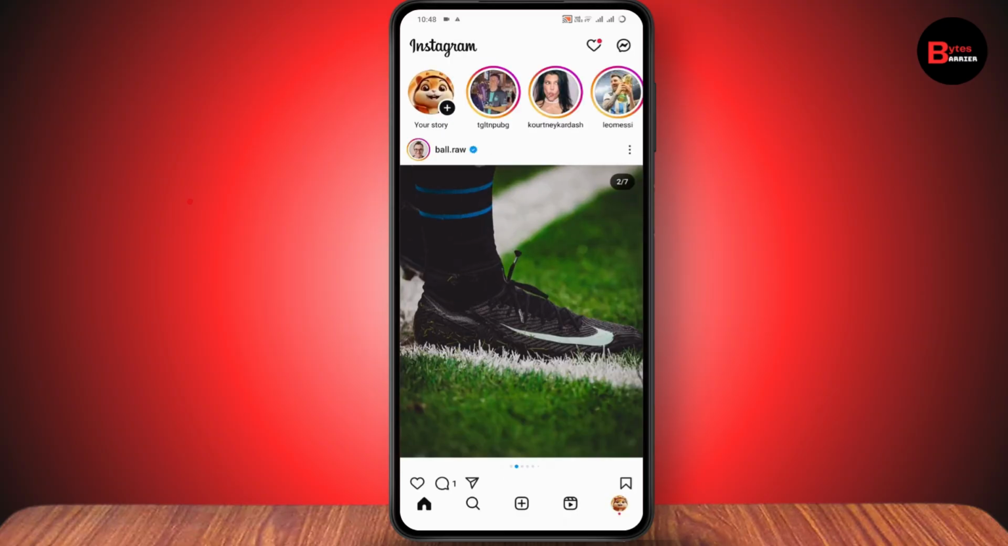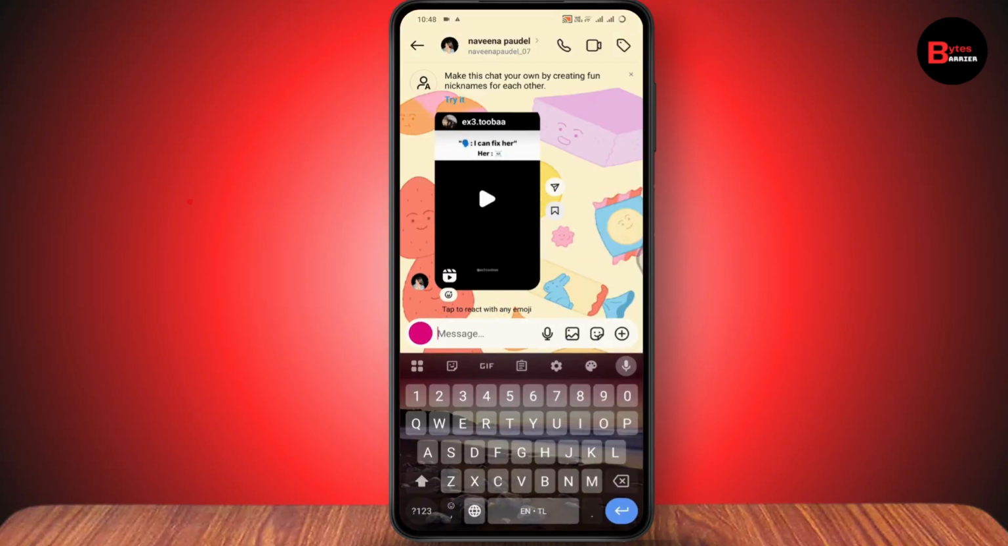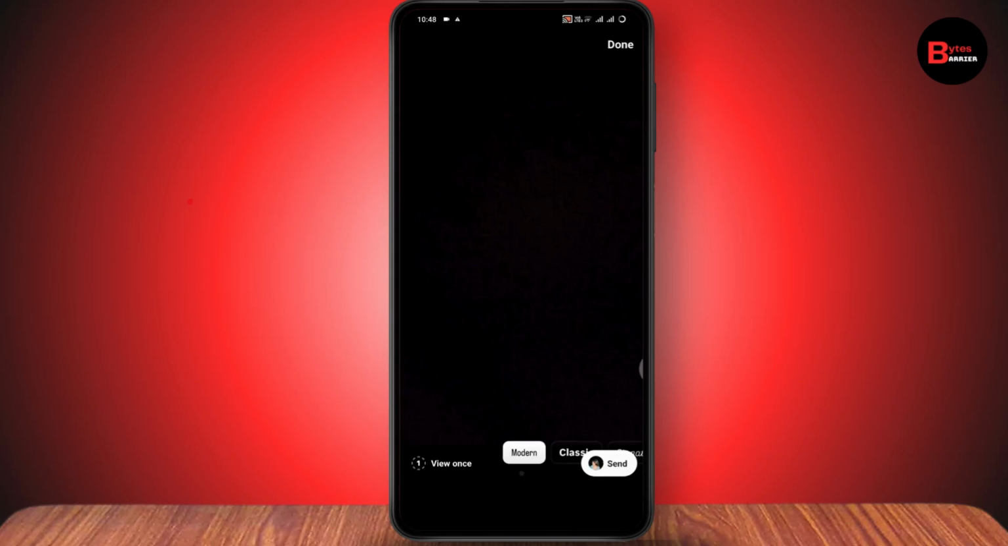Once you've launched it, you need to go to the messages section, which is on the top right. Now under messages, you need to go to the chat in which you would like to send the disappearing photos. Go to the chat, and now you need to tap the camera-shaped icon, which is on the bottom left. After that, take a shot.